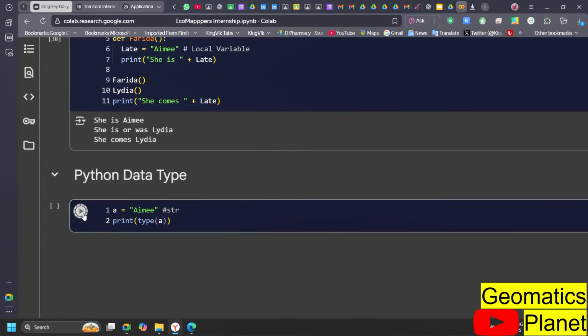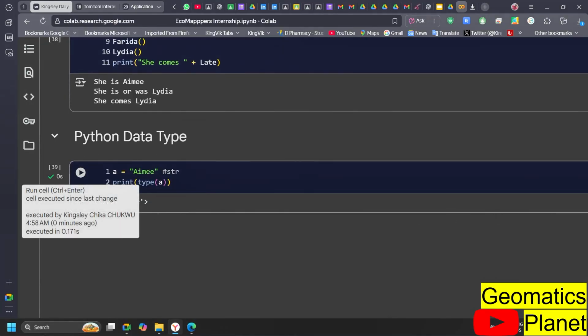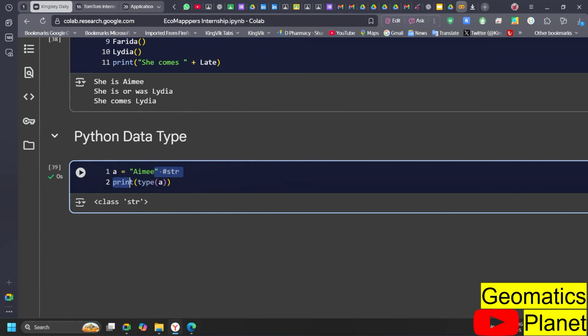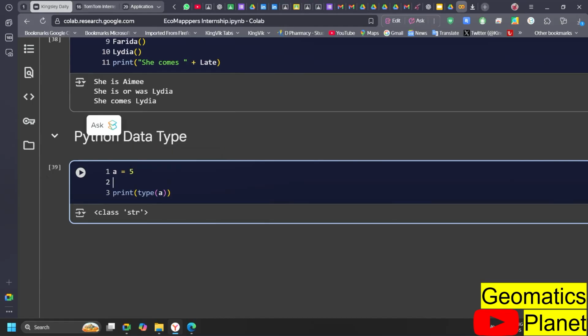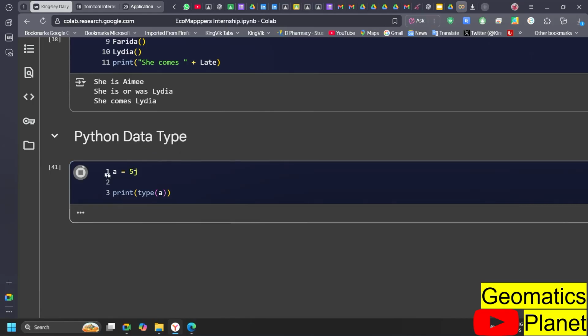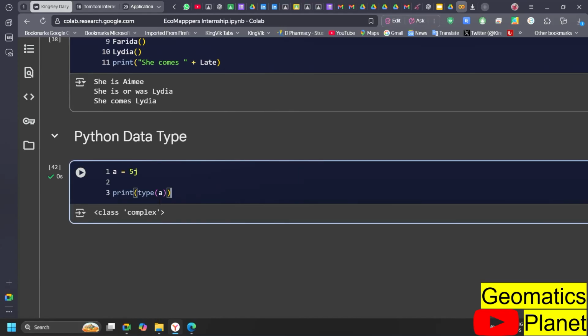So if I run this, I should be able to have it called strings. If I go here and change this and replace it with 5, and then I run the same code again, I should be able to get integer. And if I put 5.6 and I run it again, I should be able to have float. And then the same way, if I put 5j and I run it again, I should be able to have complex number. So this is automatically read for you, and you understand what it means.